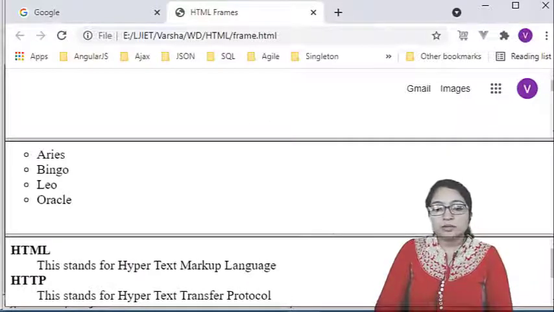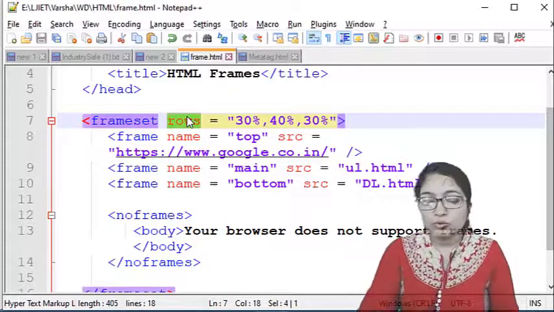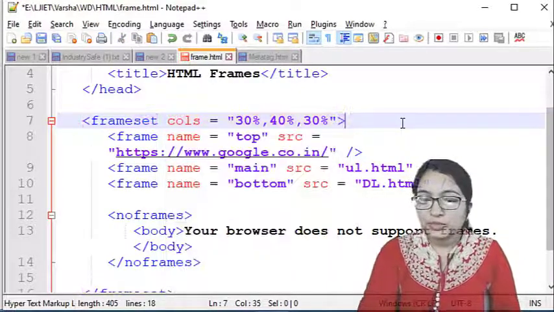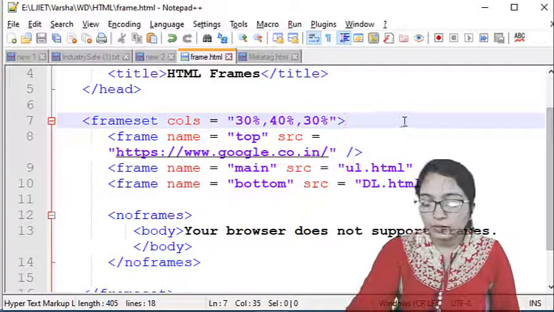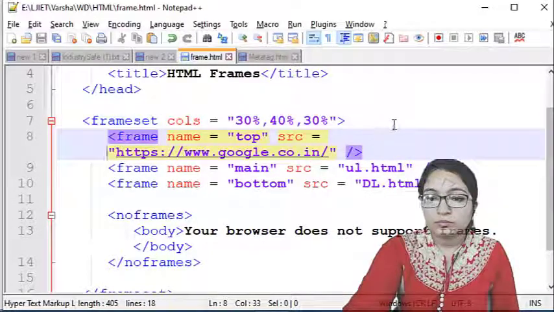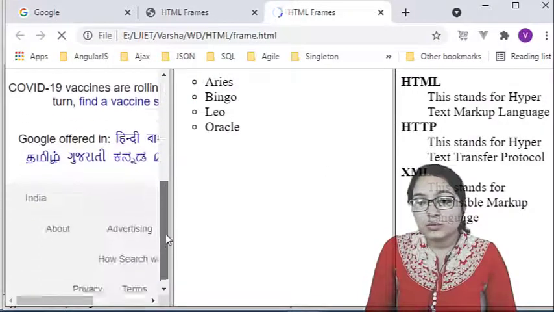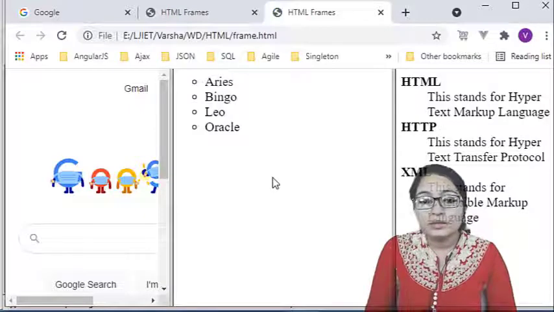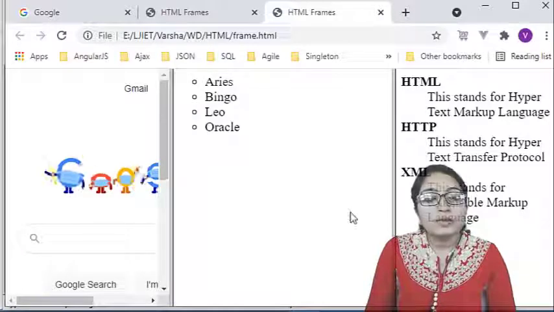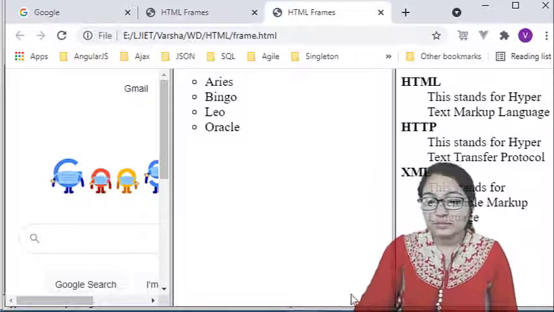Now let's check this for the vertical. So here in place of rows, what do we have to use? We have to use the cols attribute. Okay, so just save it and execute this practical. So here you can see this is the Google web page. In the first column, these two fit the window, so no scroll bar is there. So like this way you can display these HTML frames.